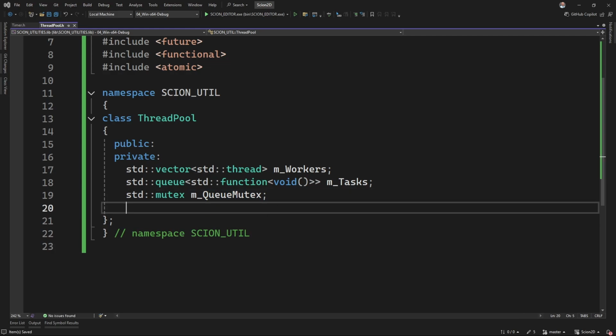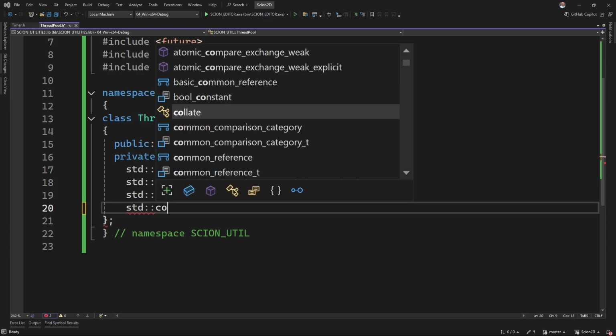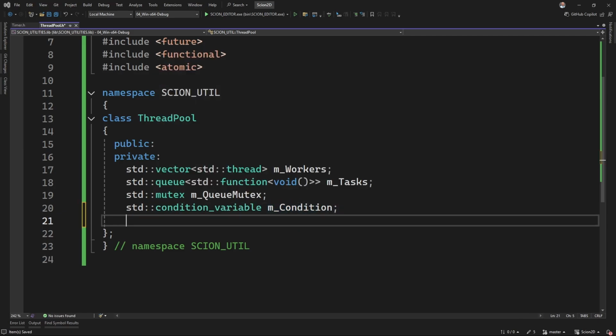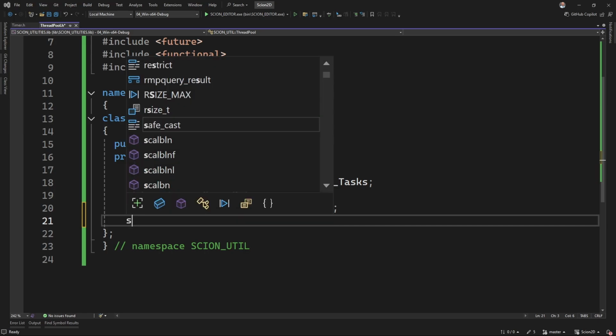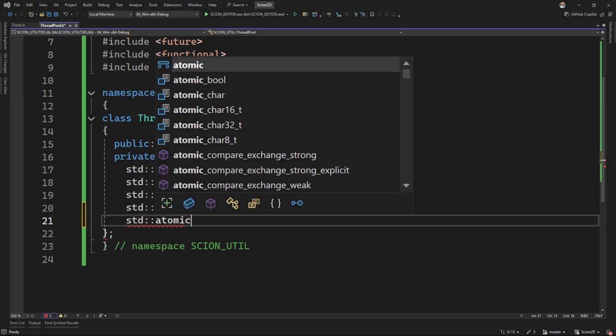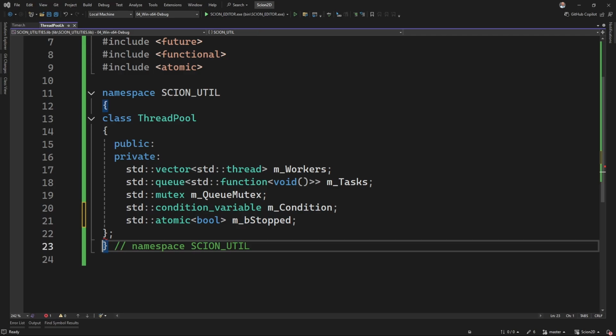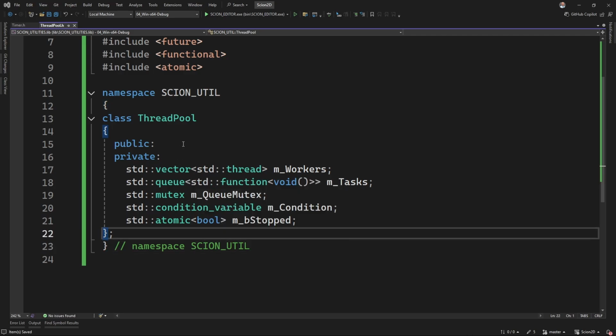Awesome. And we're also going to be using the condition variable as stated before. Now this will notify the worker threads of new tasks as they're added to the queue. So std condition variable mcondition. Lastly, we're going to need an atomic bool for shutting down the thread pool. This will also prevent the addition of more tasks into the queue and signal that the thread can be finished. So that's std atomic bool mb stopped.